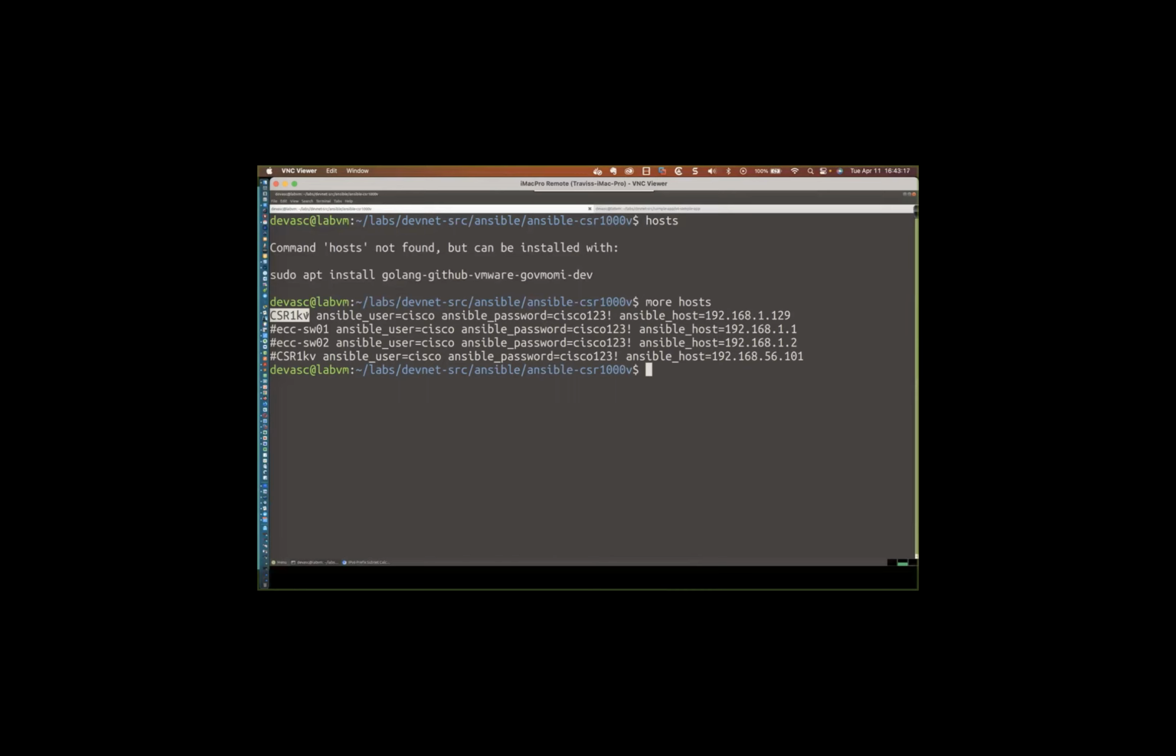So the next thing we have is ansible_user. Now, that's just a user that's configured on the CSR1KV. So there's a user on there, username cisco, and you guys may be familiar with that command. If you go into global config, you can type in username cisco password whatever to give it a very simple password. And so ansible_password, that's the password for the user. And then ansible_host is the IP address of the CSR1KV, right?